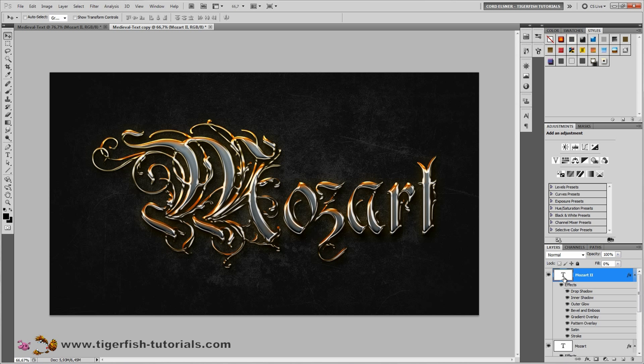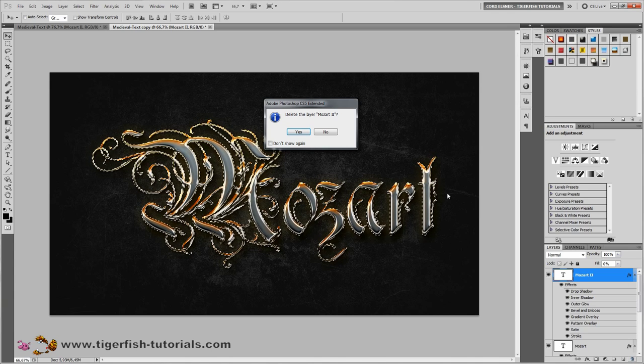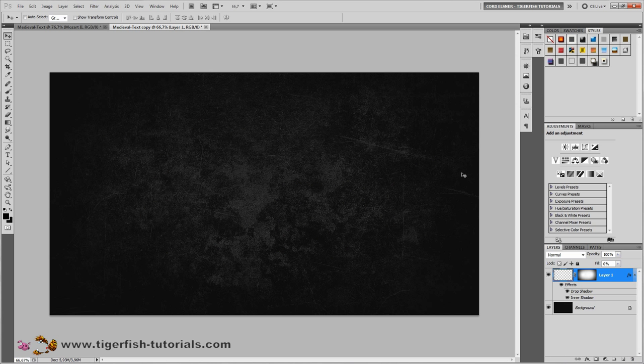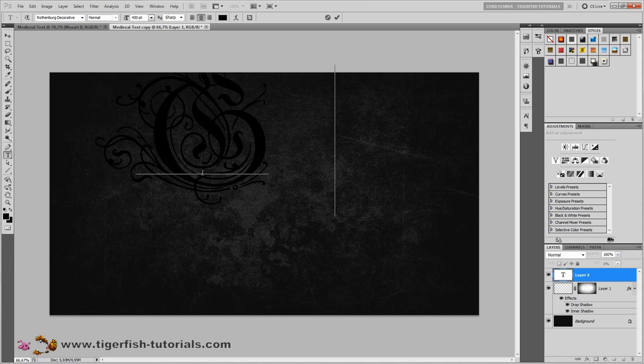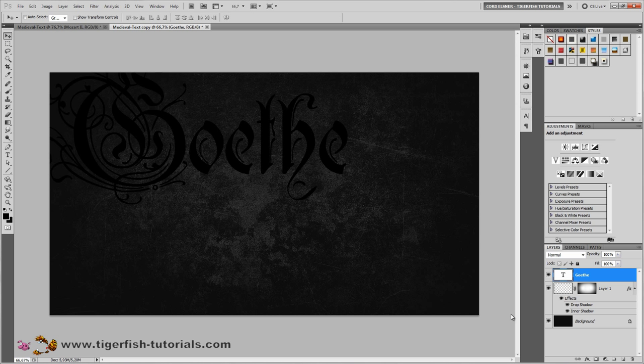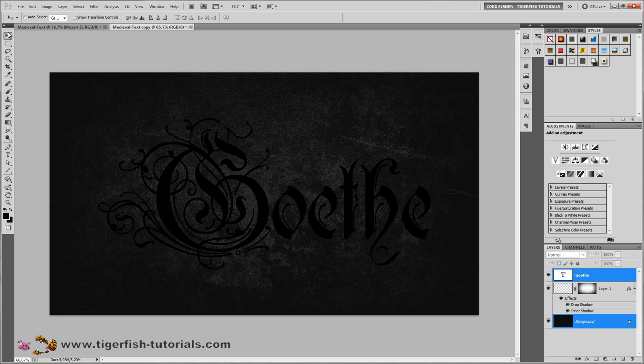So if we delete our type, okay, delete the layer and delete this layer, and we type in a new text like Goethe, okay, select the type and the background and center it, then it's very easy to get to the same effect.